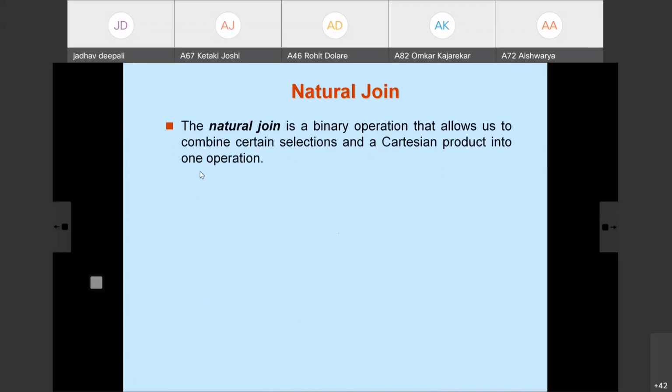product into one operation. Certain selection and Cartesian product in one operation means what? The natural join operation performs the Cartesian product of two argument relations, forcing equality on those attributes which are common in both the relations, and removes the duplicate attributes.